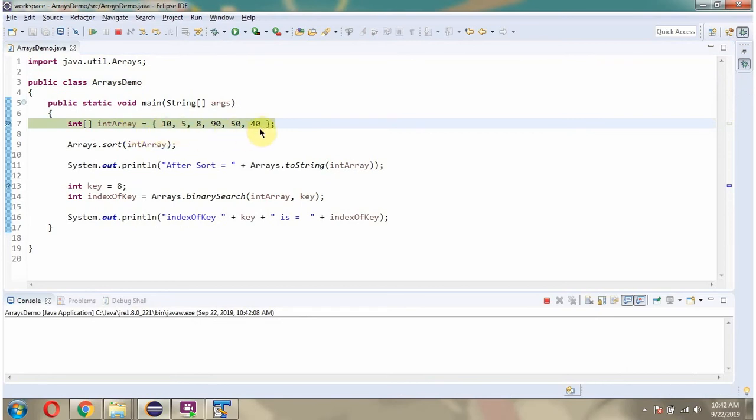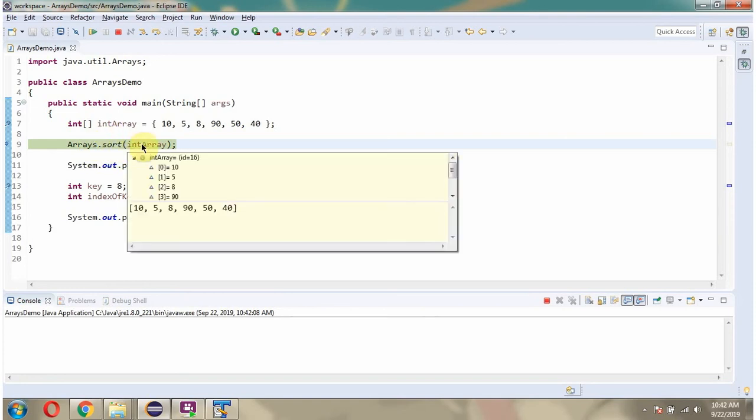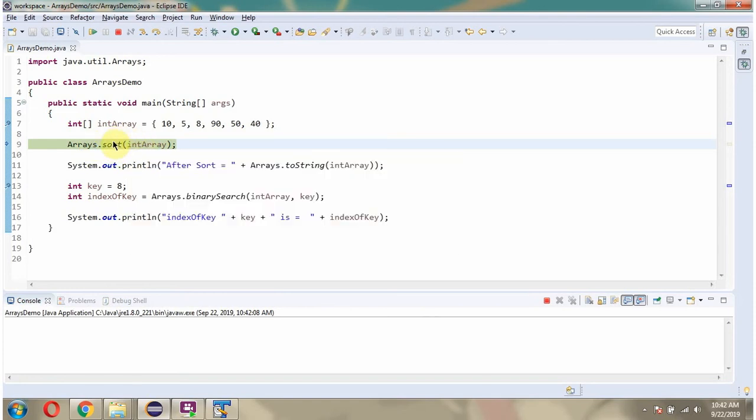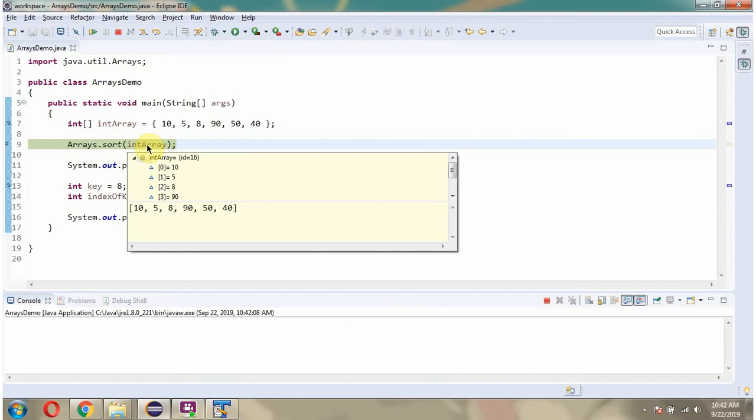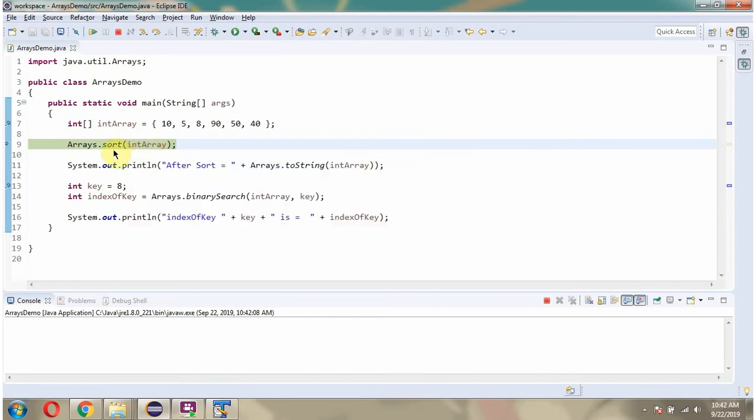It has int values. Then I am calling the sort method of the Arrays class and passing the int array. This method sorts the int array content into ascending order. We are doing sorting because before calling the binary search method, the int array content should be sorted. Else, the results of the binary search method are undefined. After sorting, I am displaying the int array content.